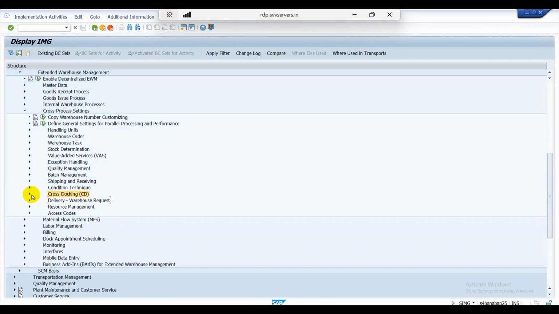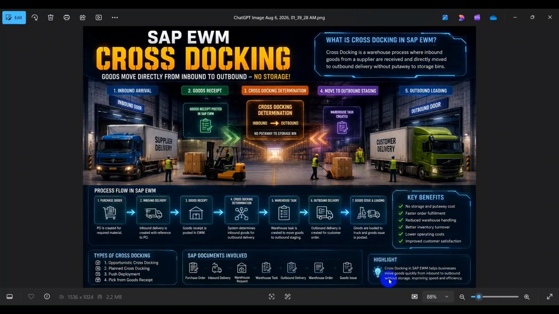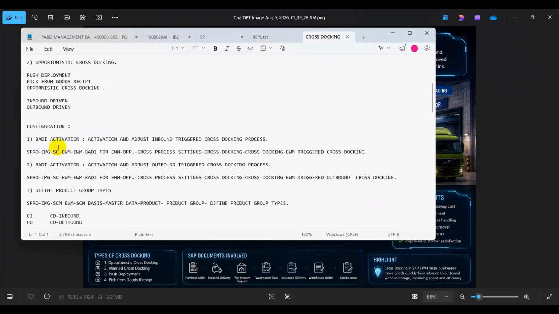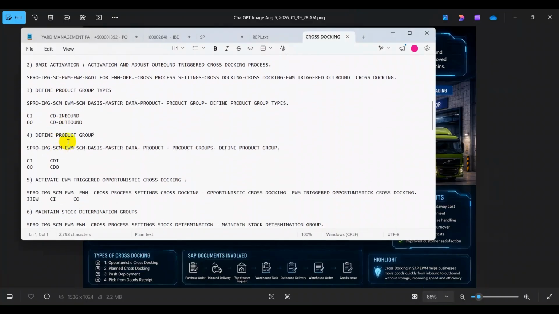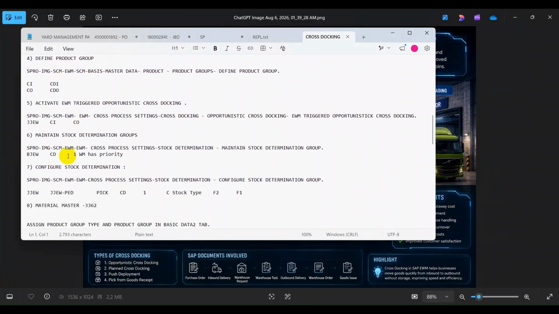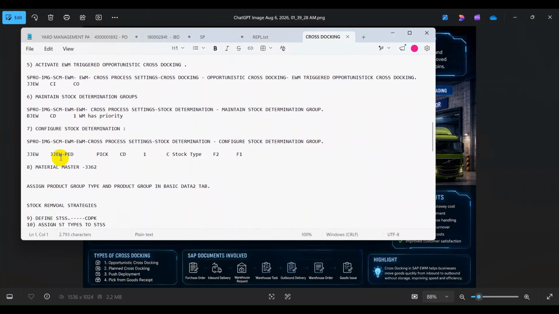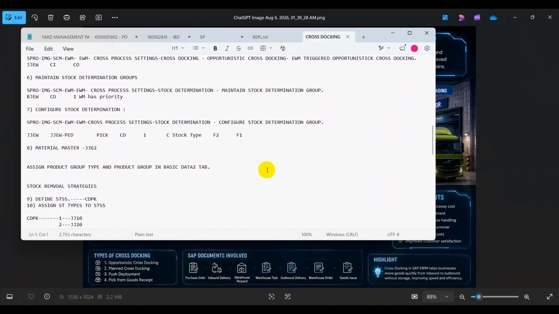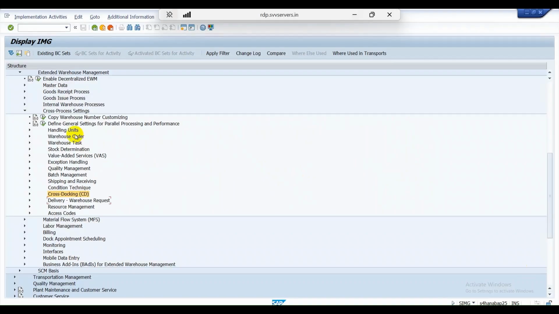Now another step is, we have maintained all the steps. So now we create one material master, one material for cross docking.